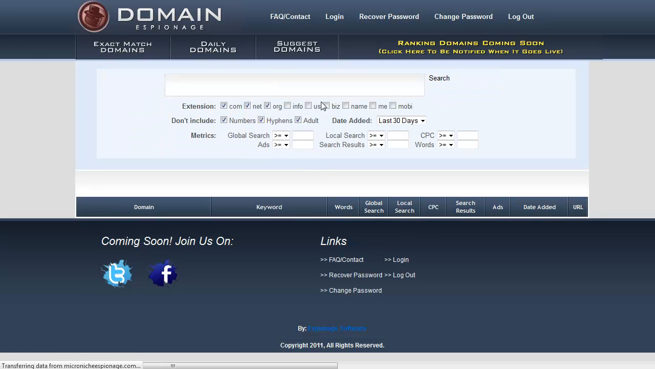So the next step is our daily domain database. Kind of the same premise. You can search by keyword, but we give you a lot more options. You can search by specific extensions, and whether or not it contains a number, hyphen or adult content.